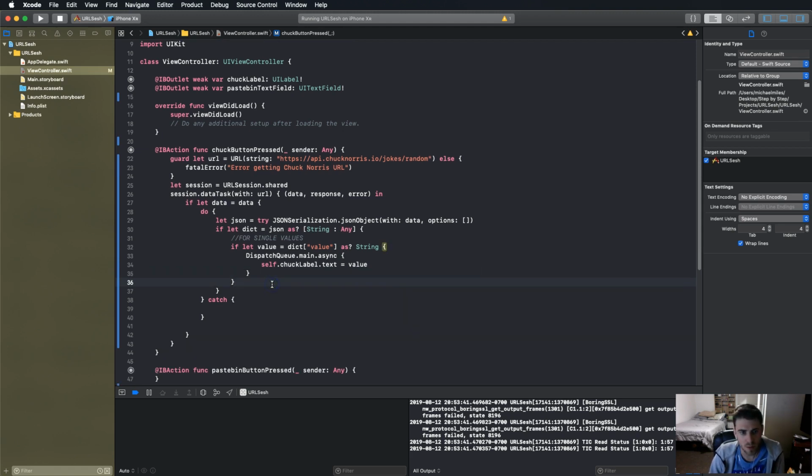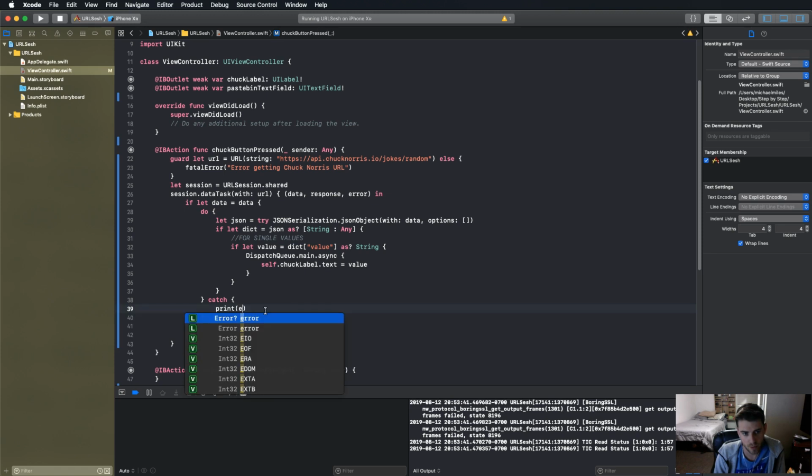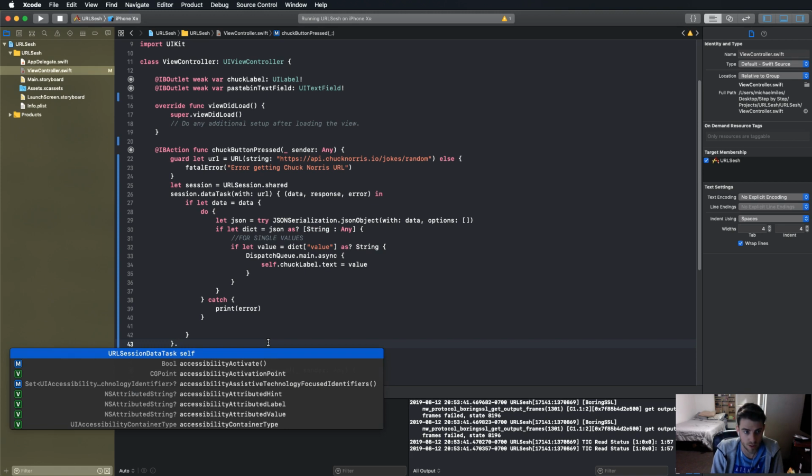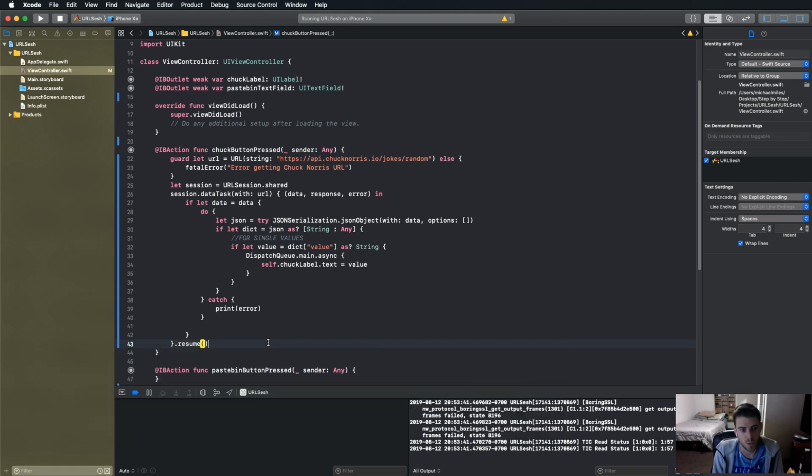Let's do a little bit of error handling before we build and run and check this out. So in the catch block, we want to print the error, which is this error up here. We don't have a response in this one. The response is in the form of this data. Usually the API will tell you how it's going to respond, what it's going to give you. So yeah, we're good to go here. That's the end of the URLSession data task. So we want to resume.